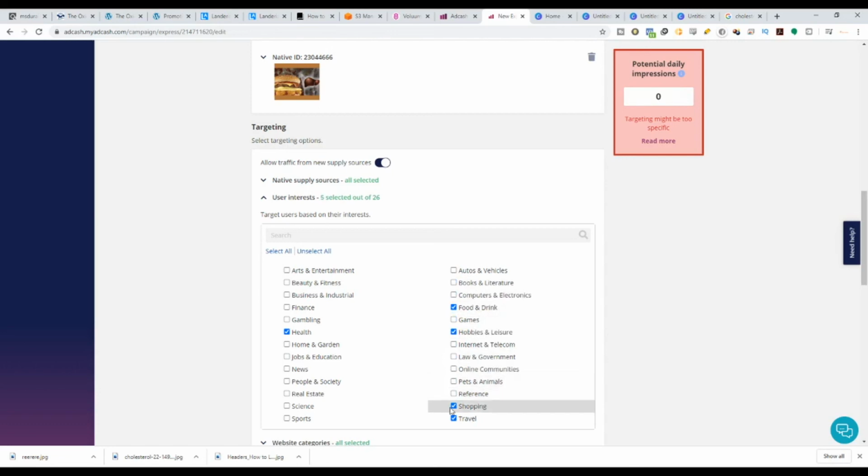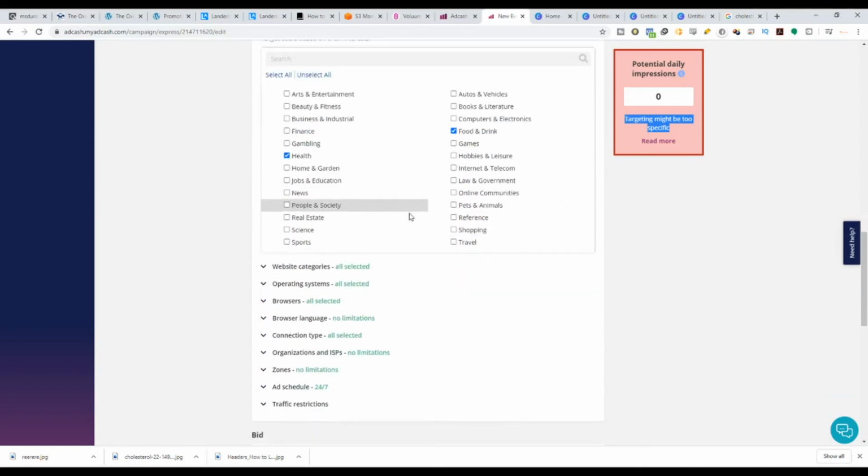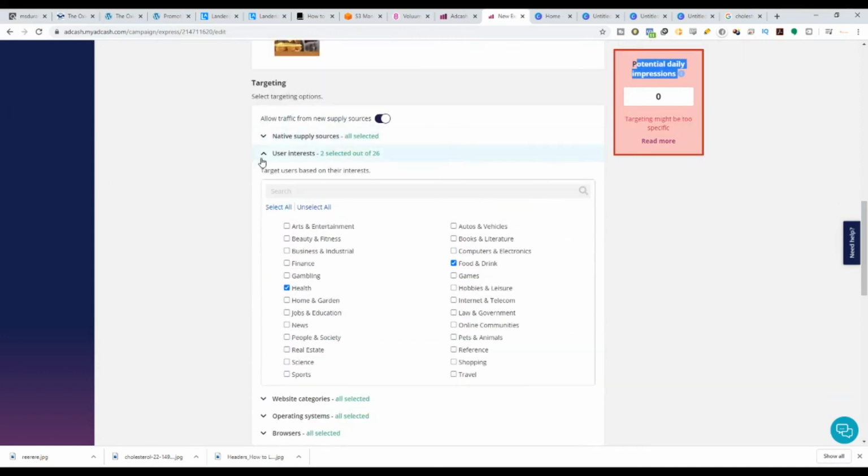I don't think hobbies is relevant as well. So we want health, food and drink. You can actually see targeting might be too specific, but it depends on you whether you want a specific targeting or an unspecific targeting. You can actually see the potential daily impression decrease or increase according to them.